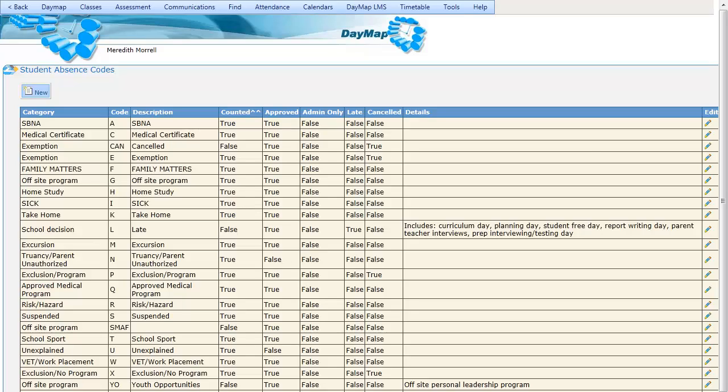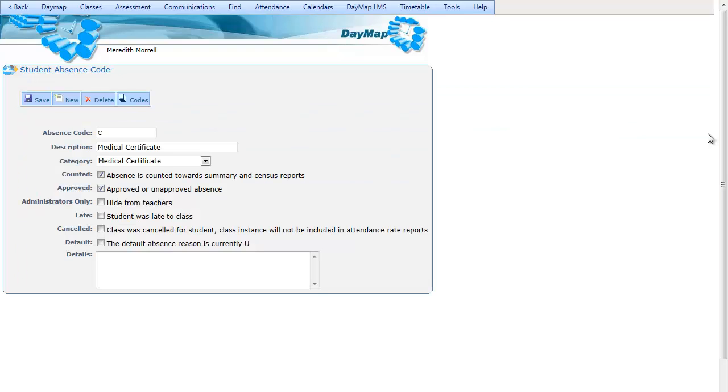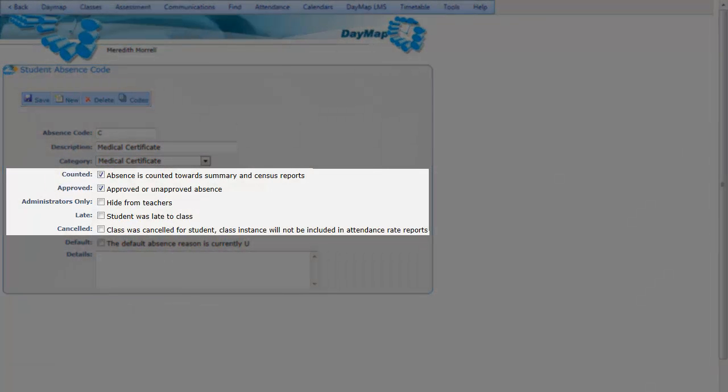In other words, if a lesson roll remains unmarked, the students in the class will be assumed present. To edit an existing code, we use the pencil icon at the right-hand side of the code. On the resulting page, we see the details of the selected absence code and the properties that we've just run through, this time in vertical format.